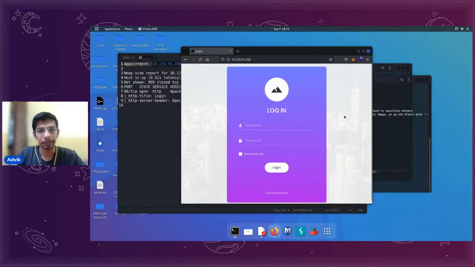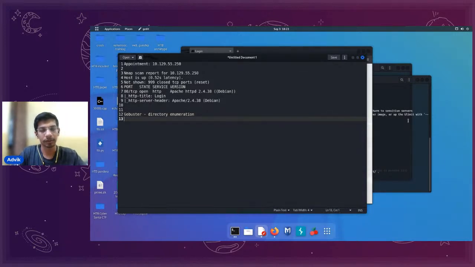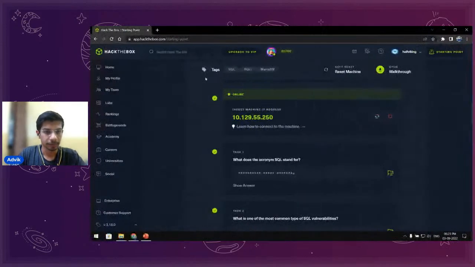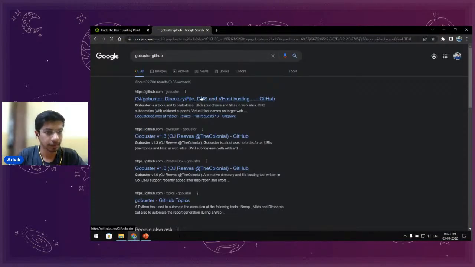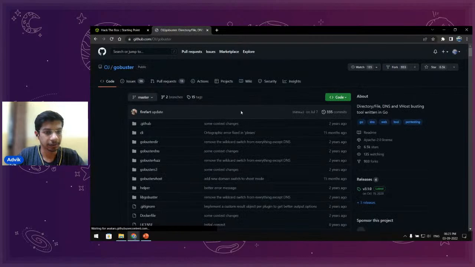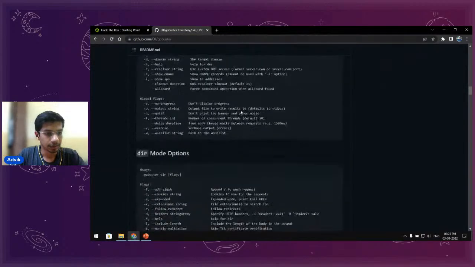Now, as this is a web application, there is a tool called GoBuster, which is used for directory enumeration. Directories of a website are like folders of a system. So this tool also comes pre-installed in Kali, or you can go ahead and install it by searching GoBuster GitHub and heading over to this link. You can follow these instructions to install it.